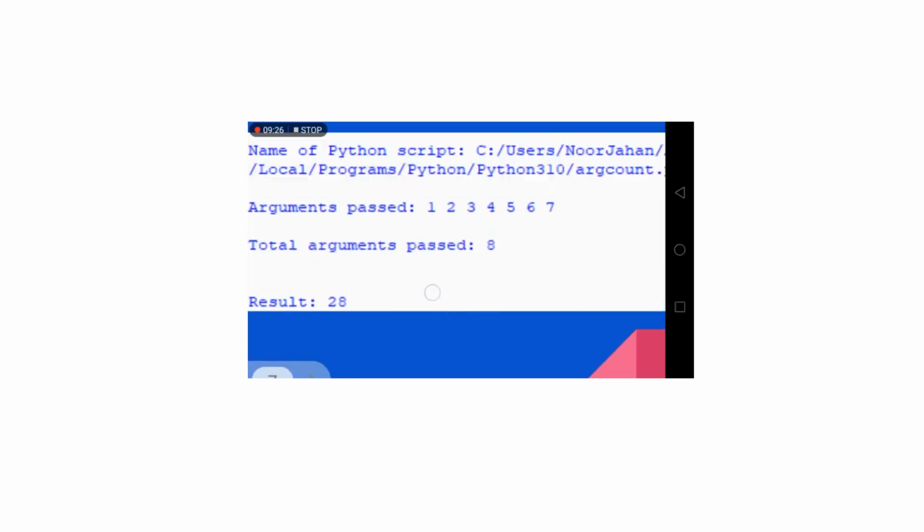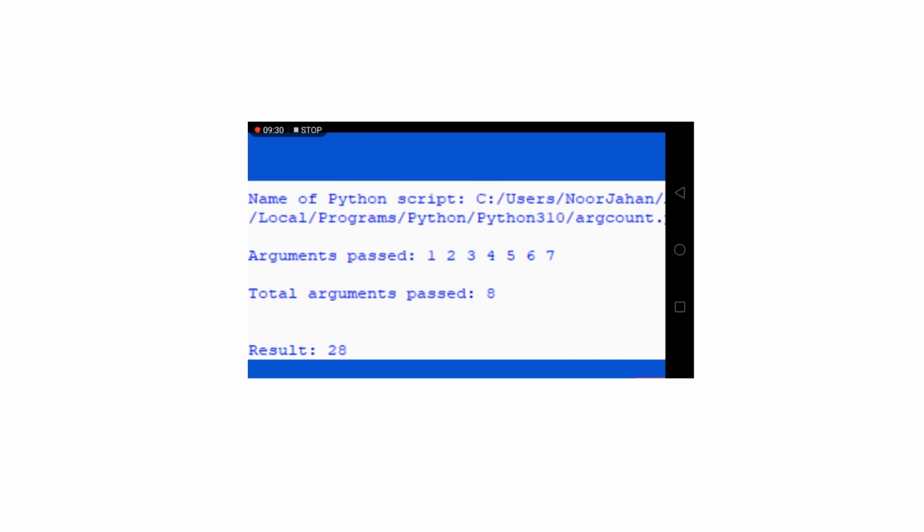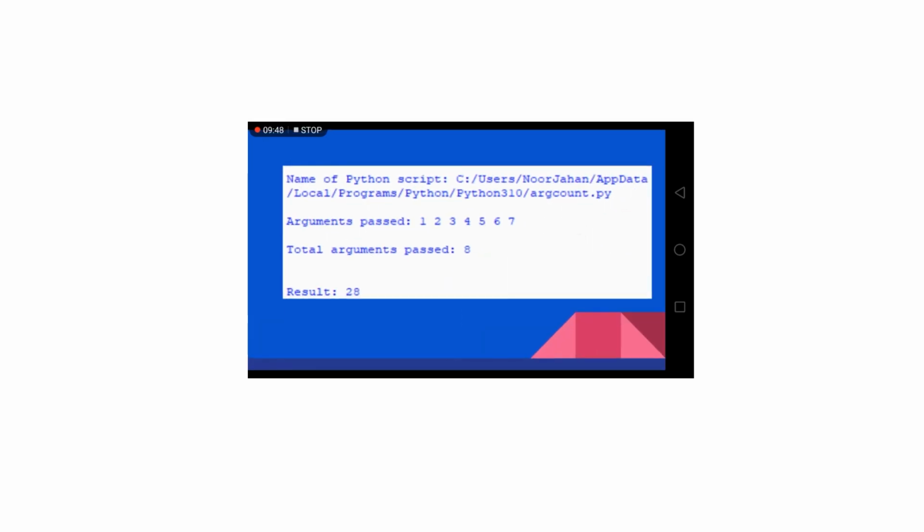Okay. What is the answer here? It is the name of the Python script, that is the first, argv of 0. It gives the whole path from the beginning, from C colon, from Users, from the name of the user, from all the directories given, finally arg.py. Okay, that is the program. arg.py is the program. It is giving that here. That is the first argument.